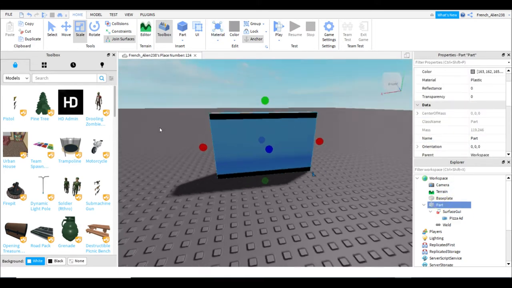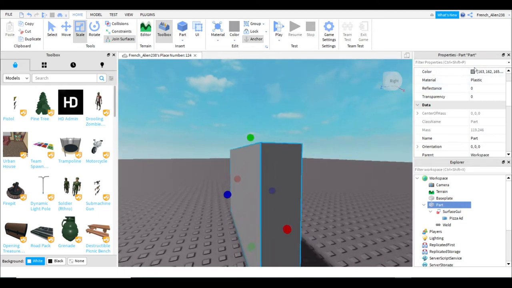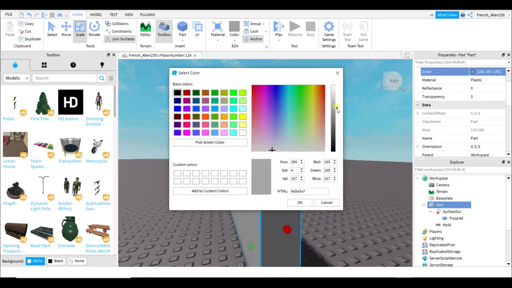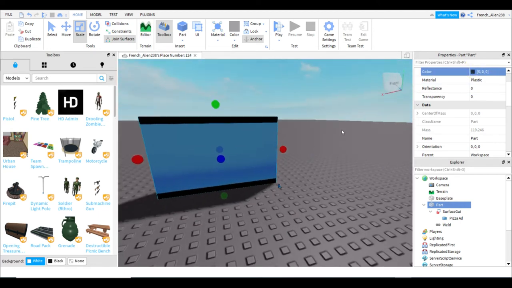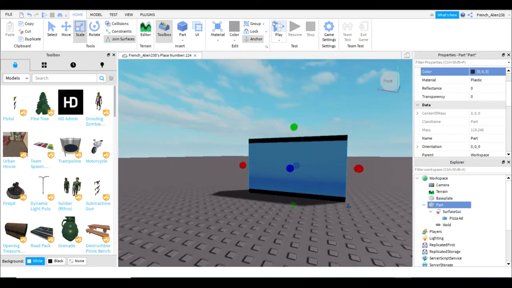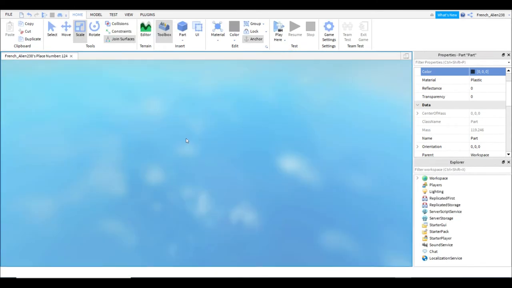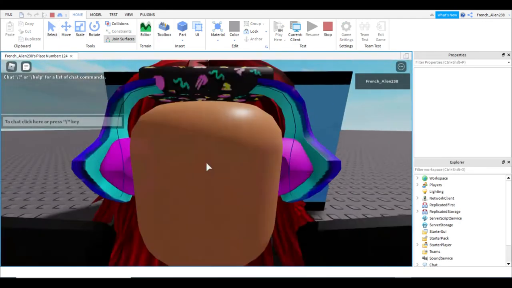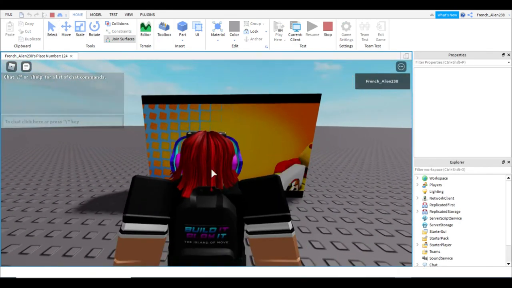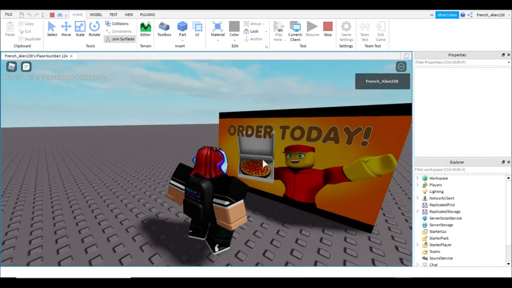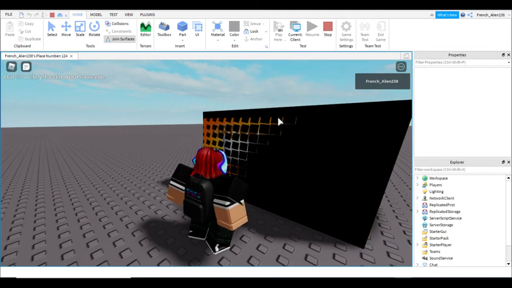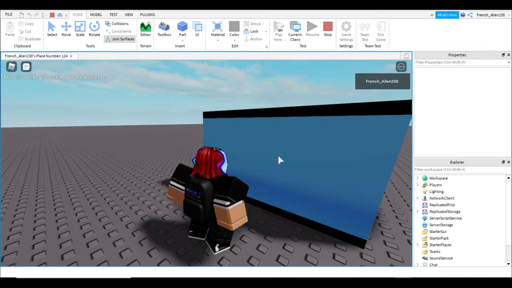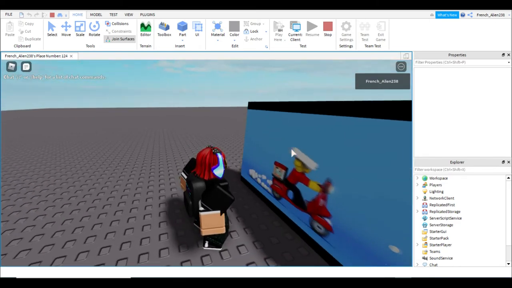So I'm going to make my part look like a TV really quick. I'm just going to... All right, now we have a TV. So now, let's hit play here. And... there's our ad. See? It's the ad. Now, since we hit looped, it's going to play again.